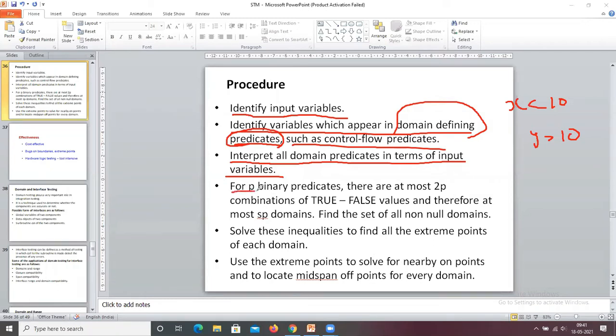Coming to the fourth step: for p binary predicates there are at most 2 power p combinations of true false values, and therefore at most 2 power p domains. So find the set of all non-null domains.